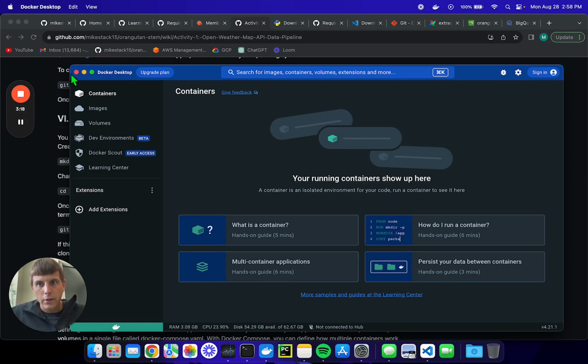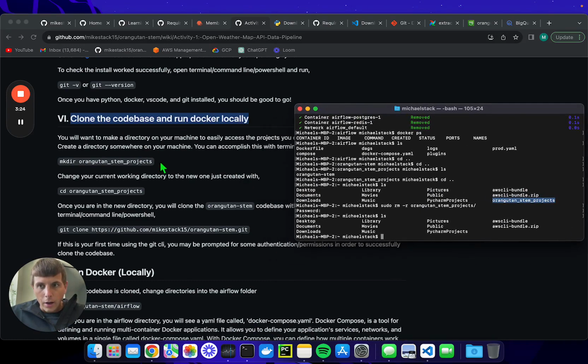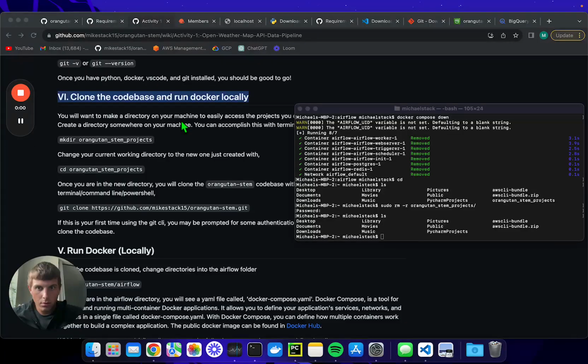Containers are empty, that's good. So this is basically as if I were a fresh user just like you cloning this for the first time, and I am right there with you in the steps. So let's follow the steps in the wiki.